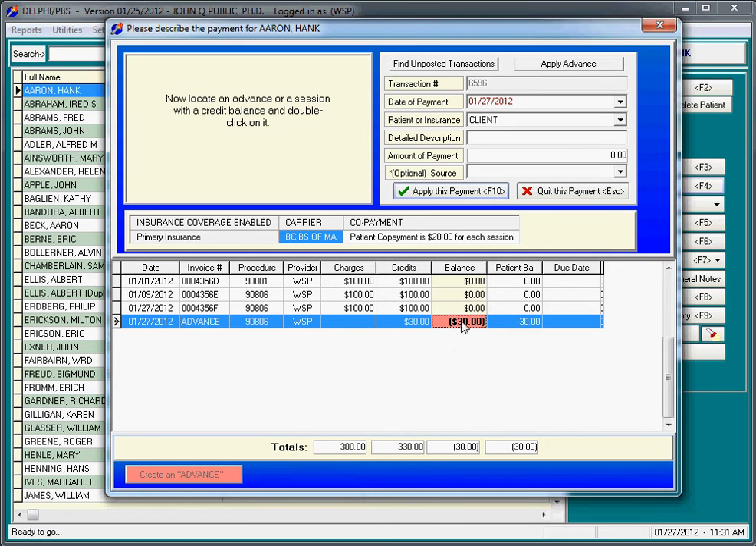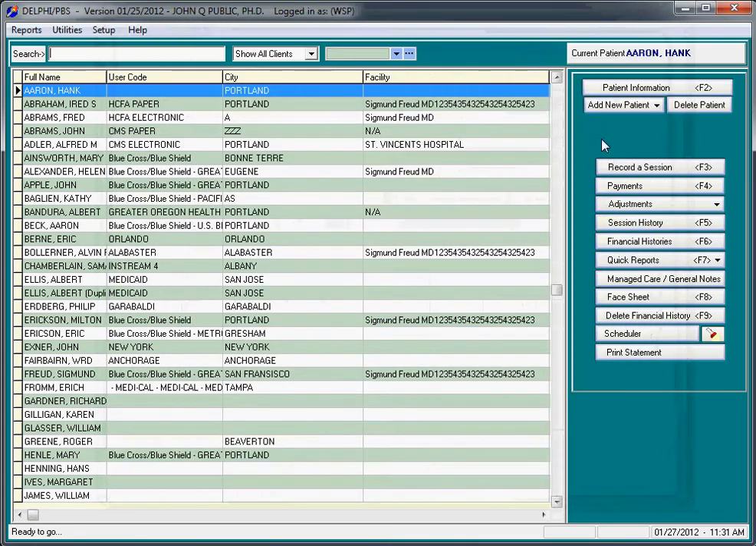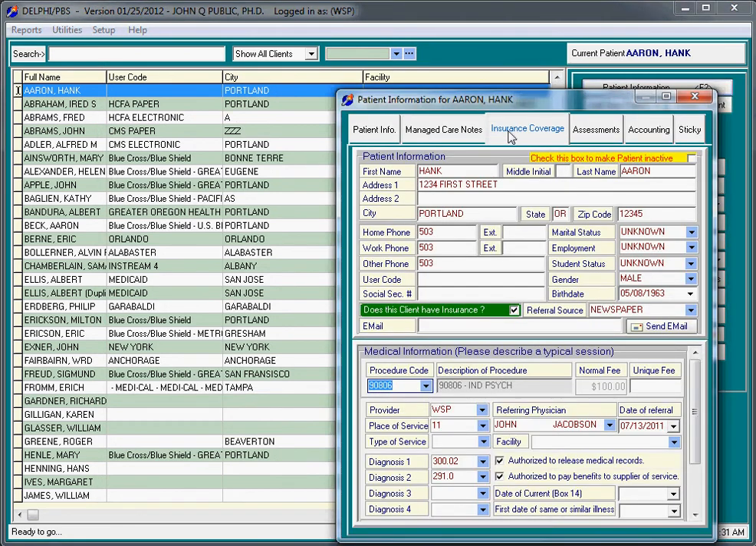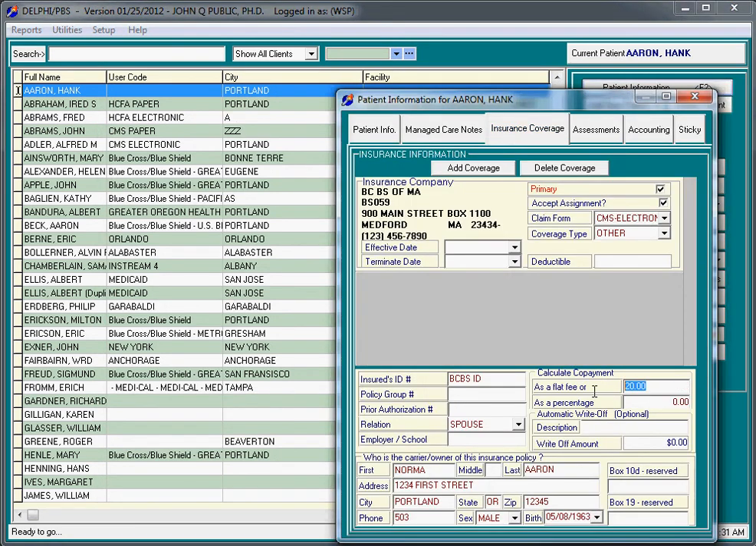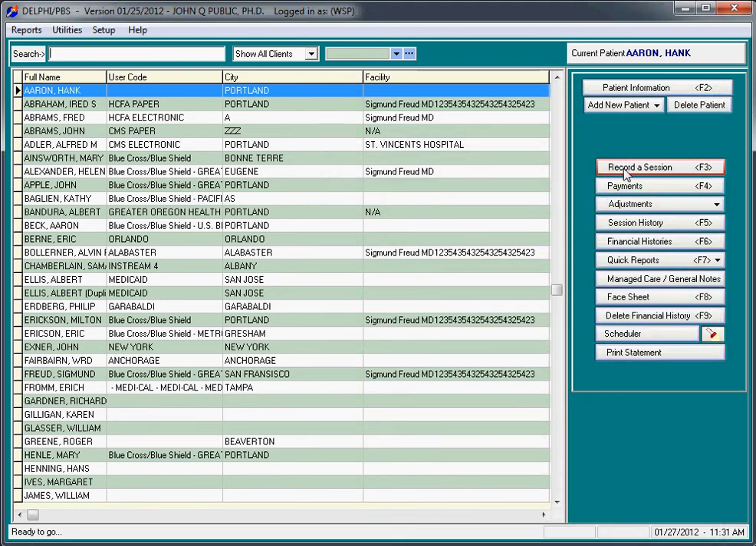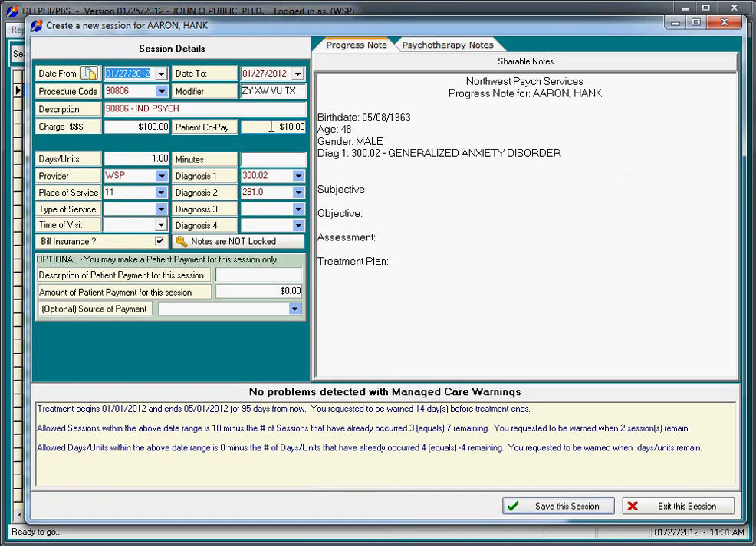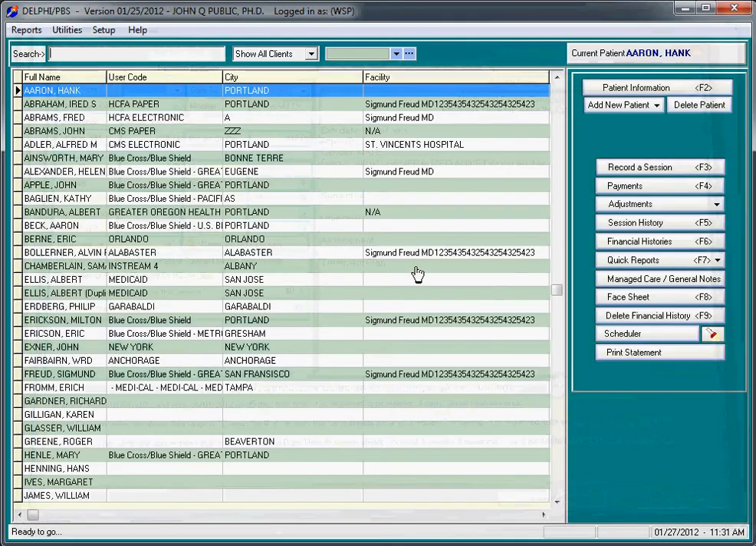The one issue though here is that the patient copayment for each session is currently set at $20. If I close this screen, go to patient information under insurance coverage, I now know the copay is really $10. And if I close this screen, each time that I record a session in the future, the patient copay comes up as 10, the correct amount. Remember, this was originally 20, which was actually an error because the client told us that they owed us $20 per session, or the insurance company could have even verified that and found out that it was wrong. So I'm going to cancel that session.